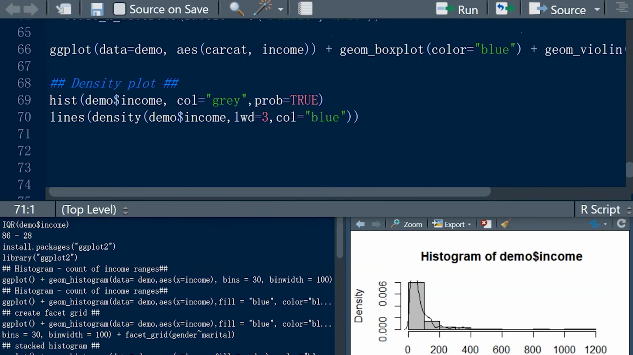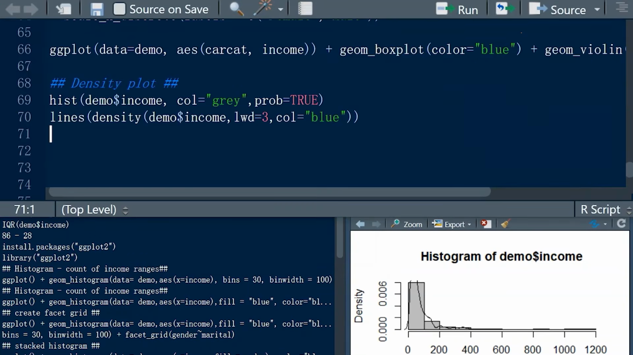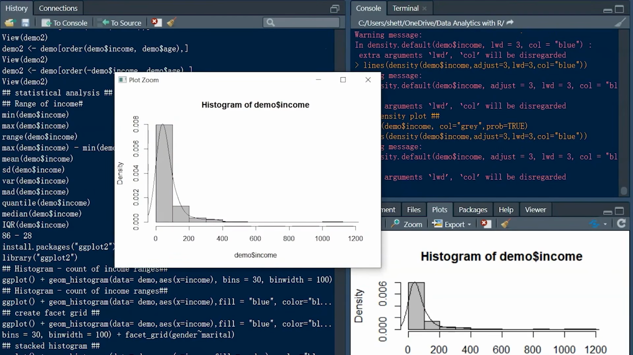This is the way of also adding a line plot, which is a density plot, on the histogram. Now as you observe here, the density plot is not at the same level as the bars. So let us adjust this line. For this we will include adjust, let's say equal to 3, and now let us see how the visualization appears. Now the density plot is on the same level as the bars.